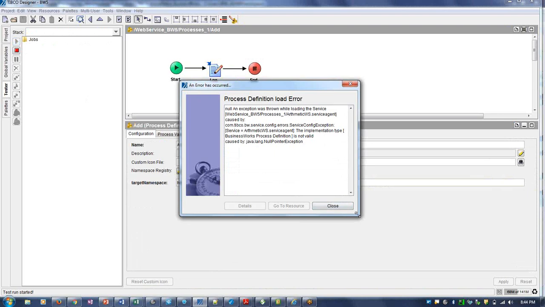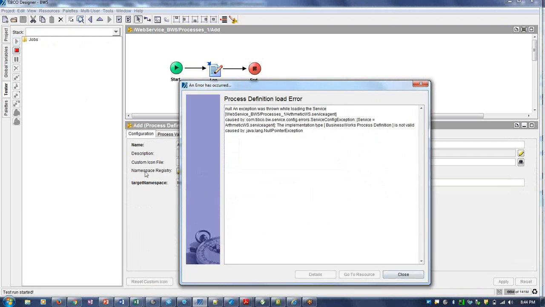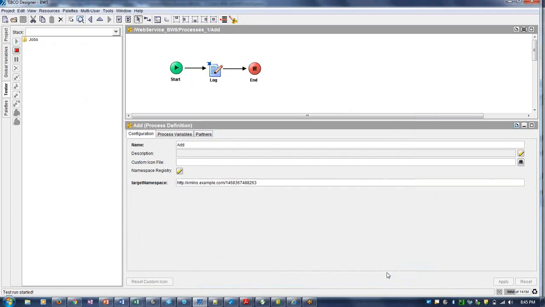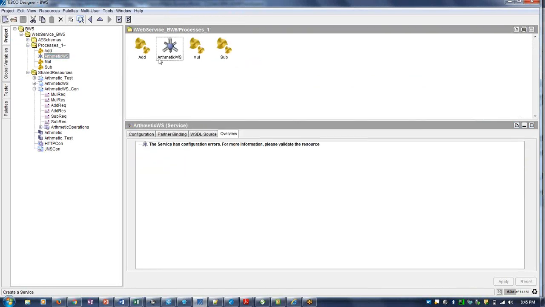The implementation type is not valid. Okay, have you modified anything? No, I did not. Okay, close it. Stop it. Go to the project tab. Select the arithmetic project. Okay, go to configuration.